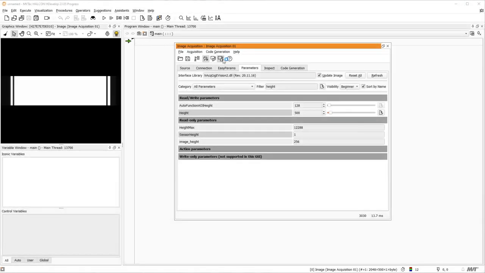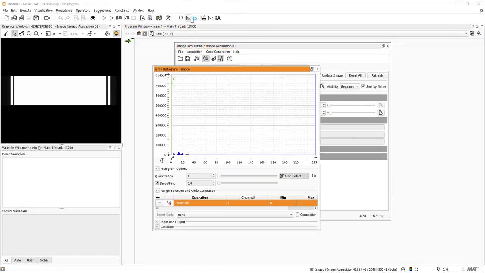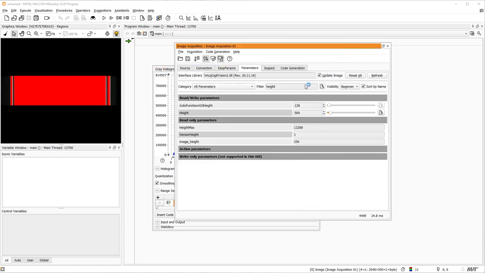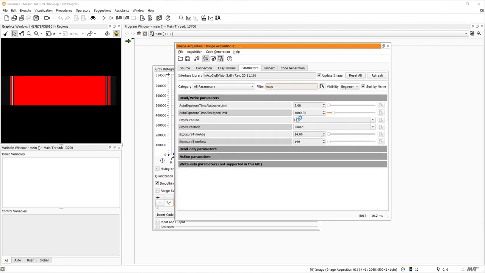At this point, the image appears overexposed. You can easily check for overexposure using the gray histogram by enabling visual output and setting both the minimum and maximum threshold to 255. As our image is heavily overexposed, and it is desirable for line scan applications to have the shortest exposure time possible, we lower the exposure time to 2 microseconds.